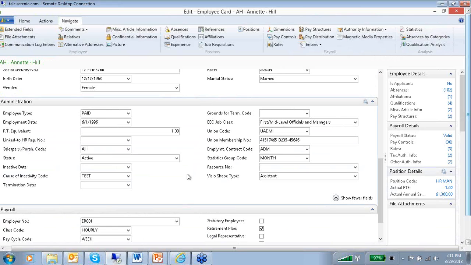So I hope you liked what you saw today. Once again, this is a very high-level overview of payroll-specific information on the employee card.